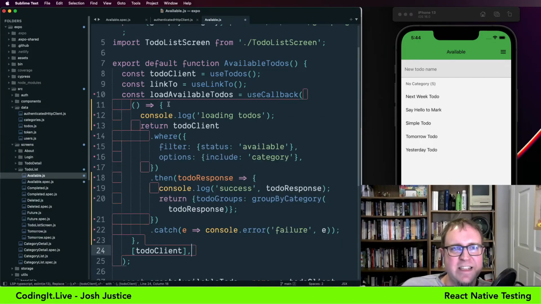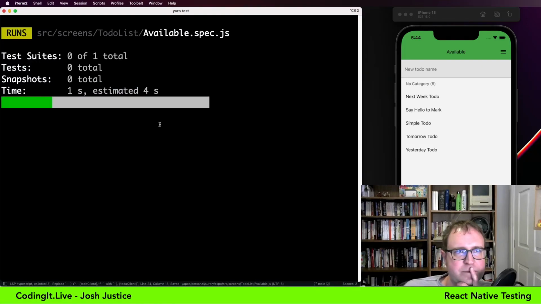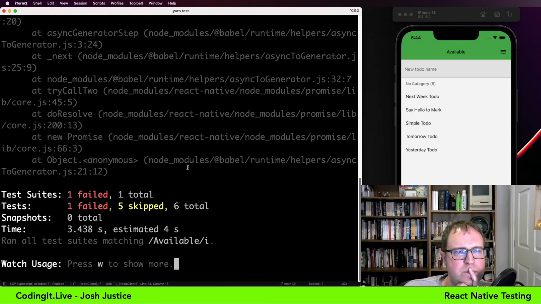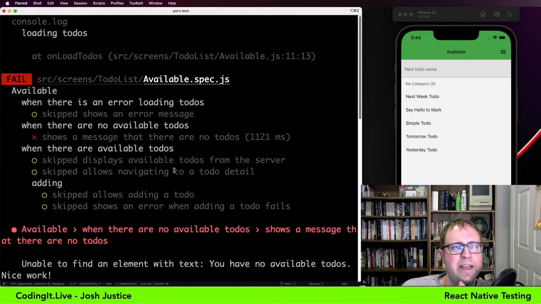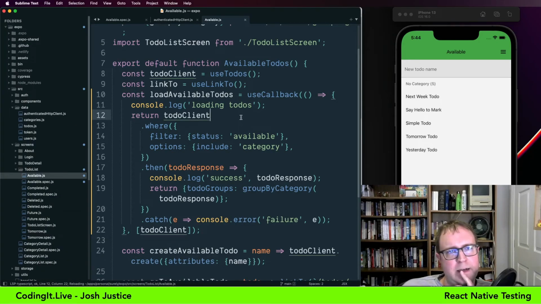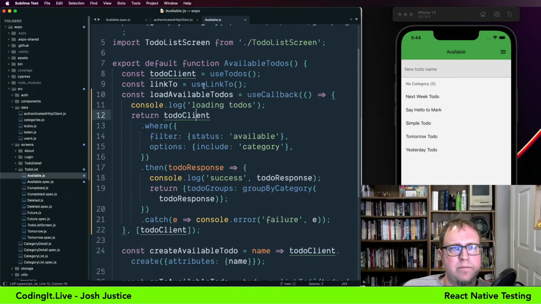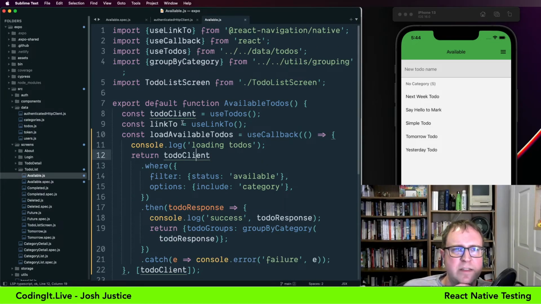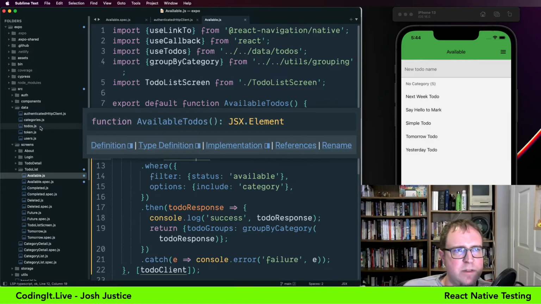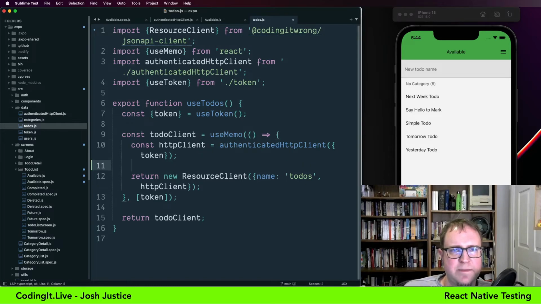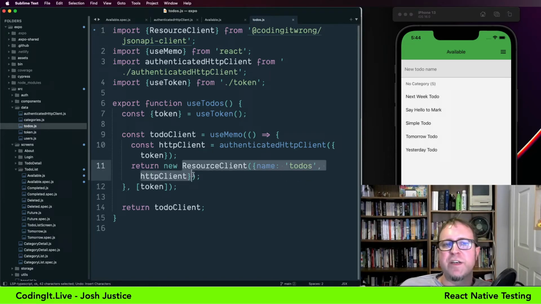So, all right, let's see if we're actually hitting this branch of code. Loading to-dos. But neither success or failure are being hit. I wonder if it's because it's not returning to-do client. What is to-do client? Use to-dos. To-dos is here. So we get authenticated HTTP client. That's the thing. There's all these layers of indirection. So when it comes to module mocking, this can get kind of challenging.